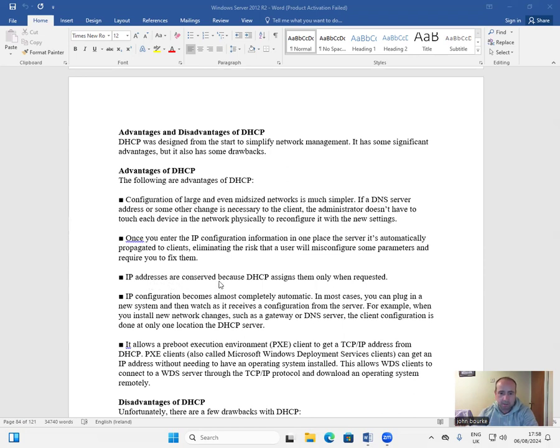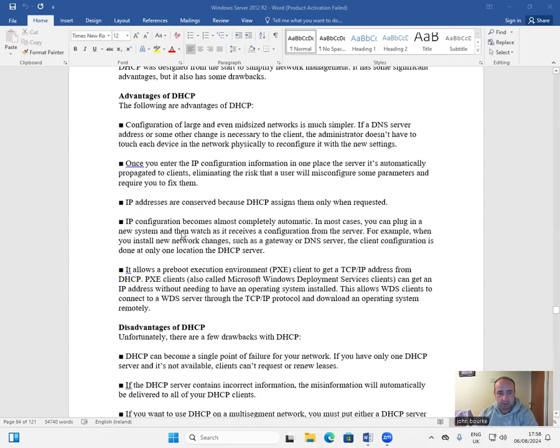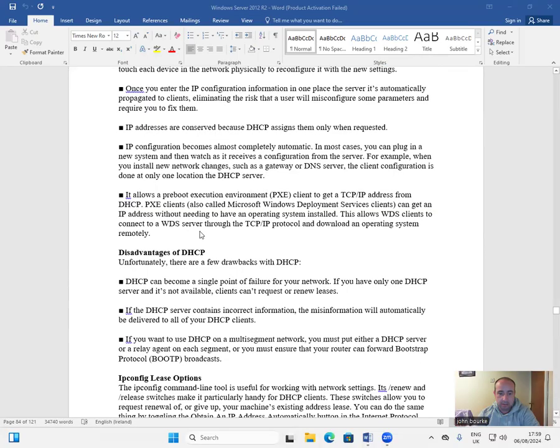IP addresses are conserved because DHCP assigns them only when requested. IP configuration becomes almost completely automatic. In most cases, you can plug in a new system and then watch as it receives a configuration from the server. For example, when you install new network changes such as a gateway or DNS server, the client configuration is done at only one location, the DHCP server.